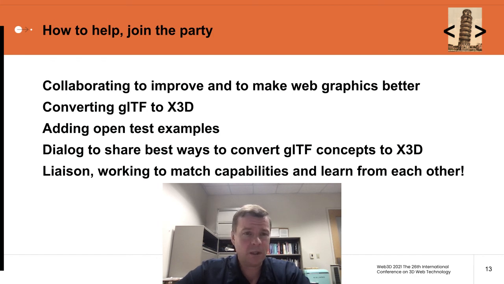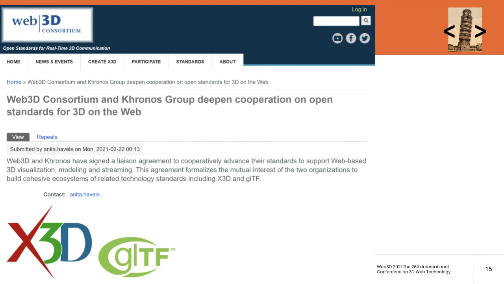We feel we can be a good partner in a continued dialogue to share the best ways to convert glTF to X3D. And we hope that we can liaise and work to match capabilities and learn from each other. We're very thankful that the Web3D Consortium and the Khronos organization have entered into a formal agreement to ensure that compatibility and correctness continue for these complementary standards.